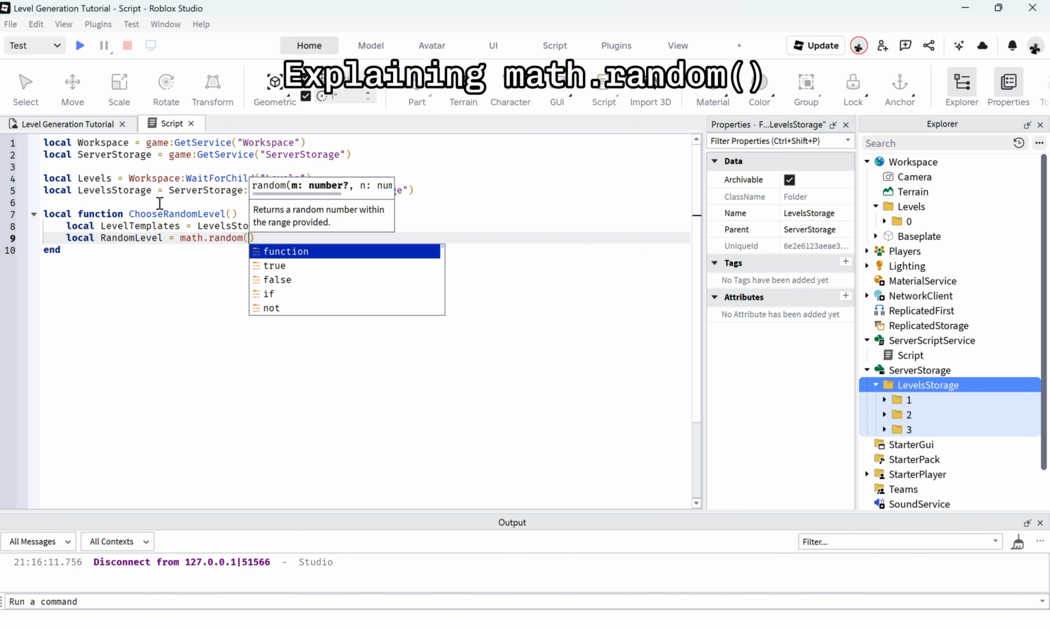So it takes in two arguments. The first one is the smaller number within the range, and the second one is the bigger number. So if I wanted to choose 0 to 100, then I would do this. If I wanted to do 0 to 200, I would do this. 1 to 200, I would do this.